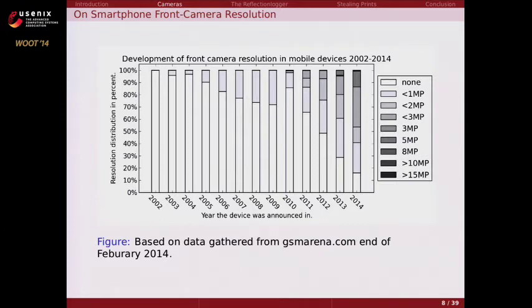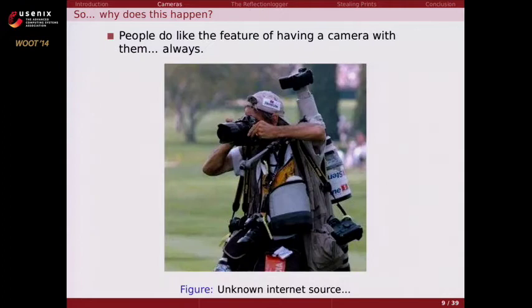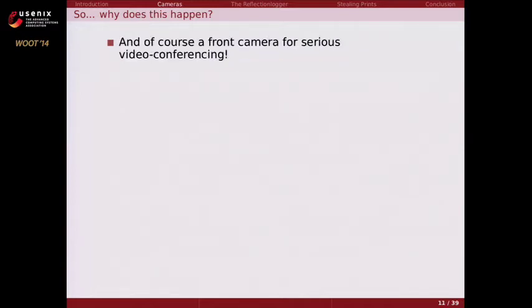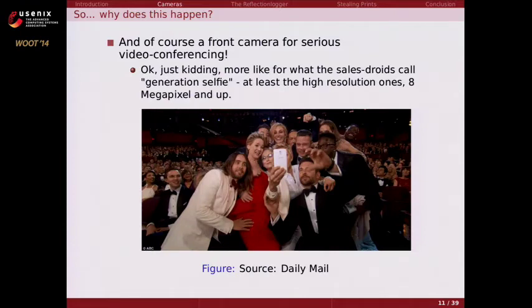So why does this happen? The first reason is that we don't want to carry around a lot of cameras with us when we're going around. But if we now have one camera in our phone, we certainly don't want the pictures taken with that phone to look like this. That explains why we have a high-resolution camera in the back, but it doesn't explain why we have one in the front. And for the front, there's a simple explanation: serious video conferencing, or something like that.